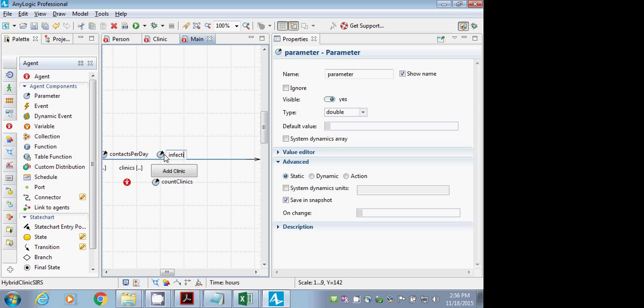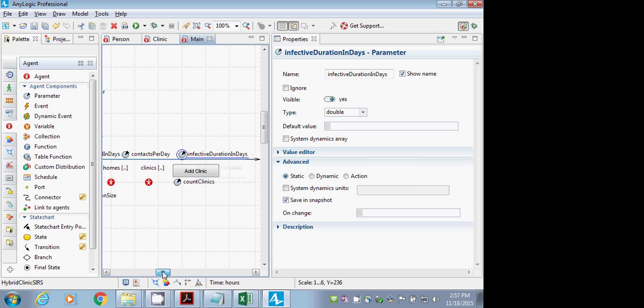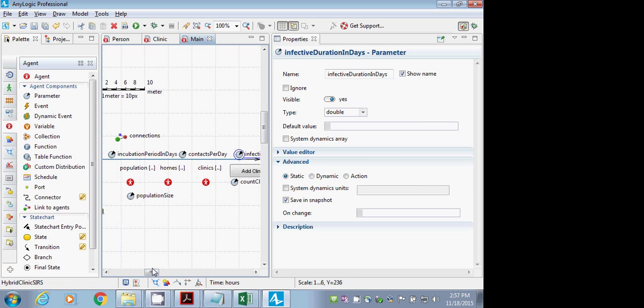And the next will be infective duration in days. Now, each of them is going to have a value that I will read out. Let me read out their names though: incubation period in days, contacts per day, infective duration in days. I am putting these in main because I want to be able to vary them by experiment.